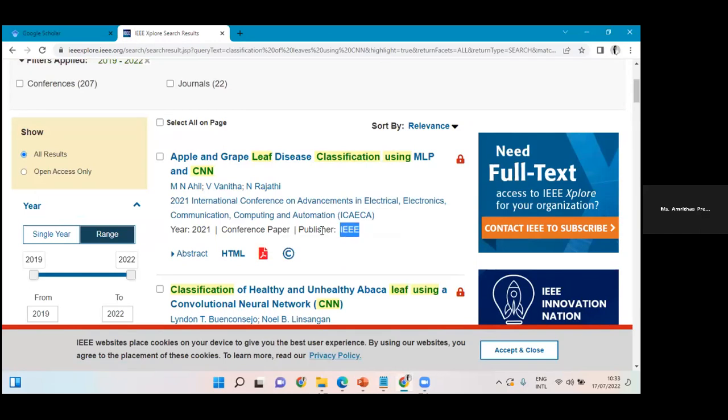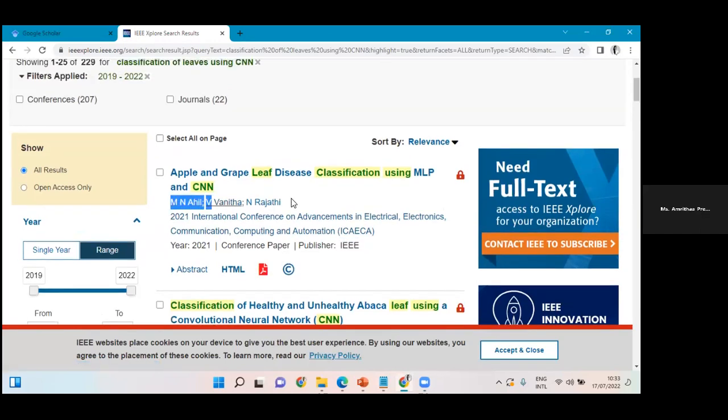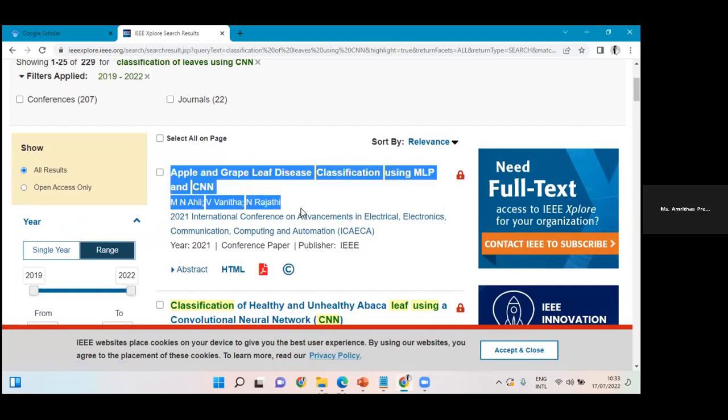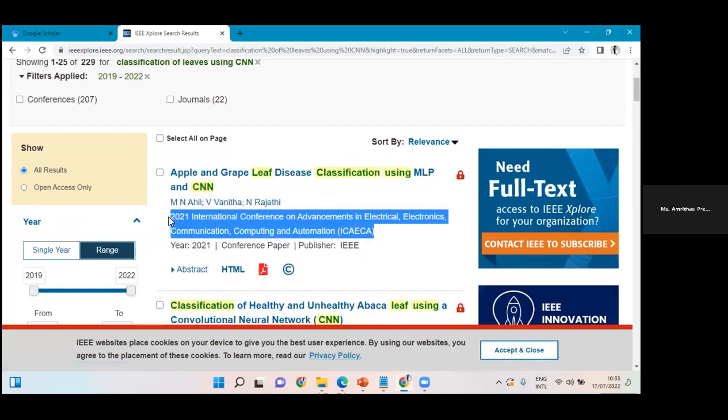And the publisher is IEEE, that's okay. Here the first line will be the title. Second will be the names of your authors. And the third detail will be about the conference it got published.